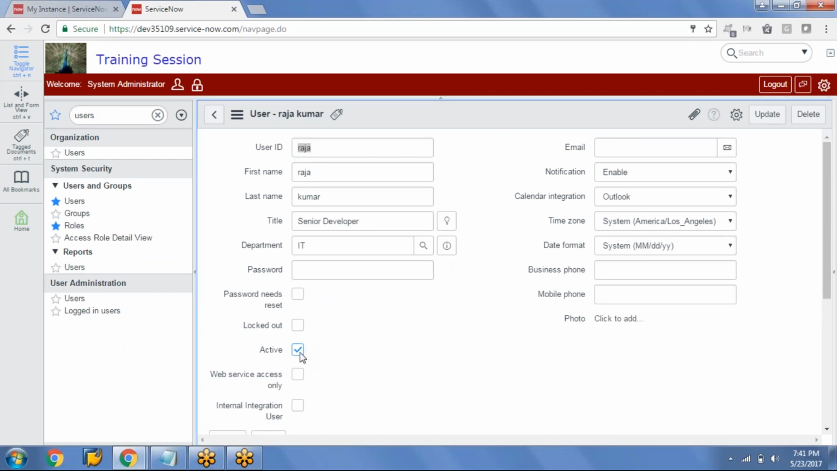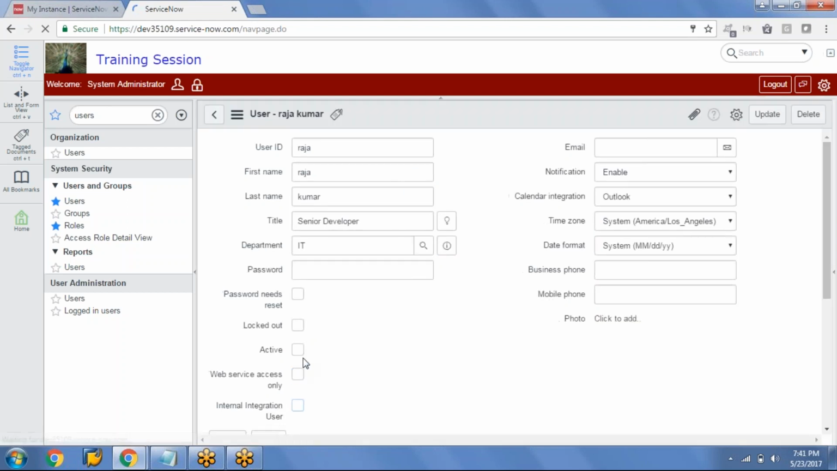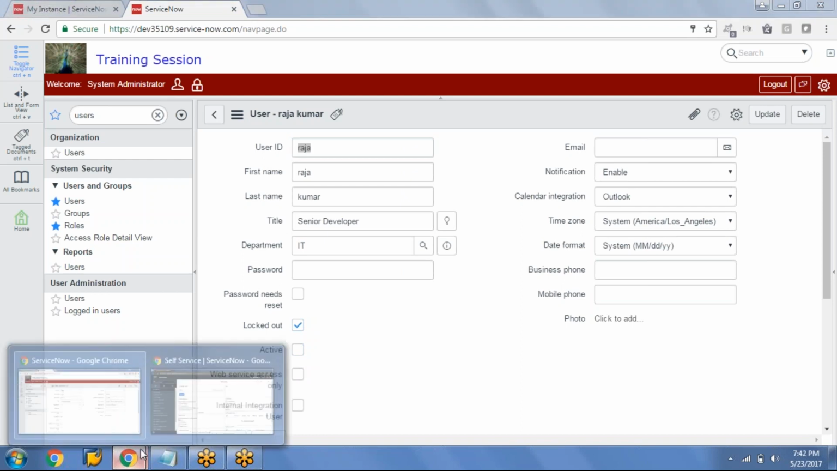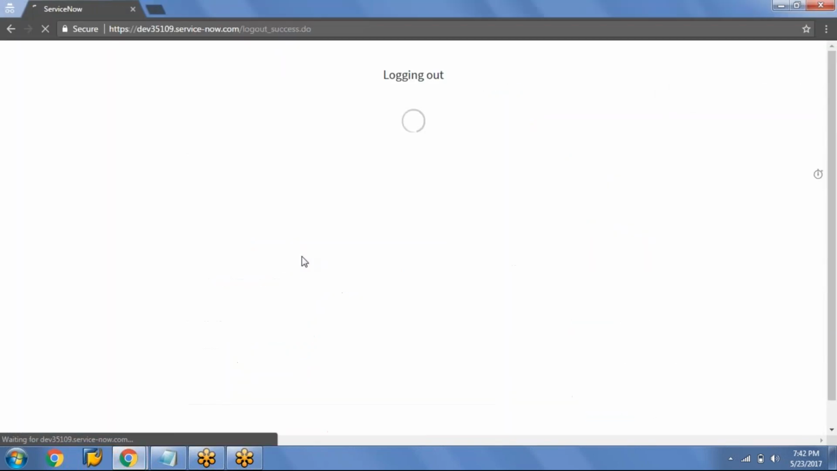Now, what is active? What is locked out? What is active true? For example, if the user is active, that means he is using our application. Now active is false, and I'm making it true again. If active is false, then automatic logout is true. So I'm just logging out this user. Again, I will try to log in.